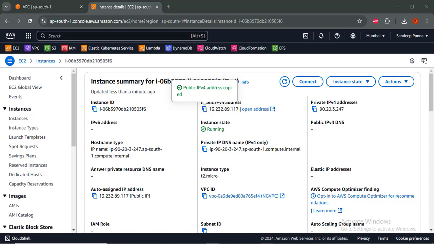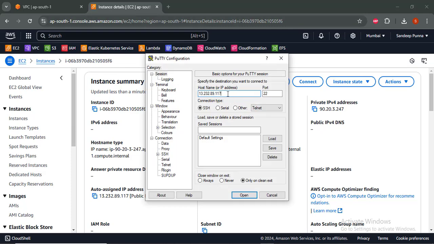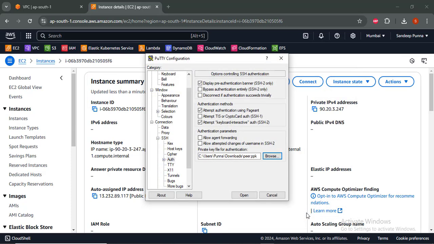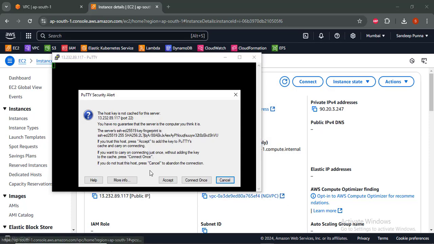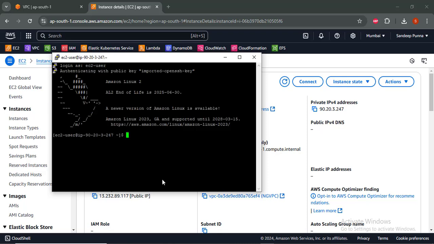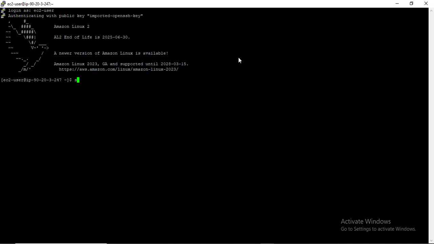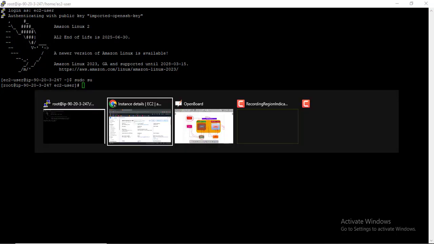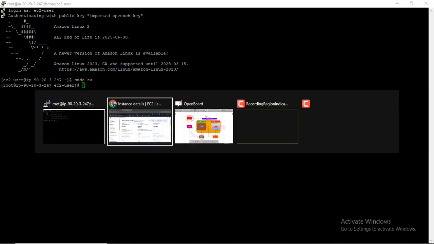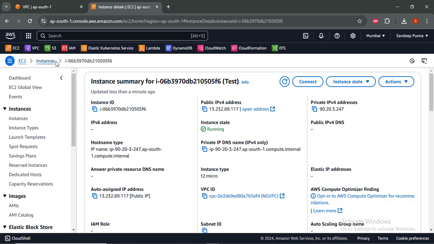I was taking PuTTY, but you can select as per your need. Any such configuration you can do, but I was taking PuTTY. Accept. EC2 user. I was giving permission like user. Here we are on the IP address of 117, which is the test instance having internet access.